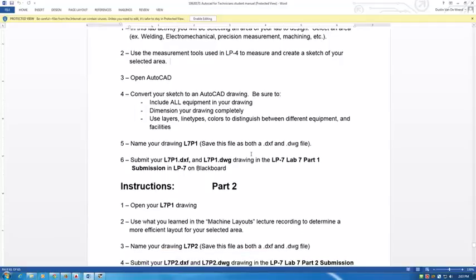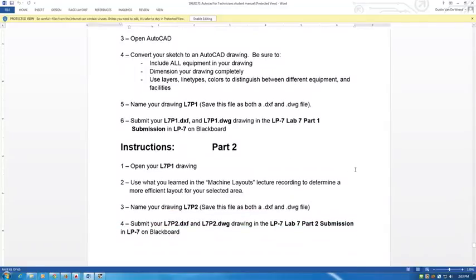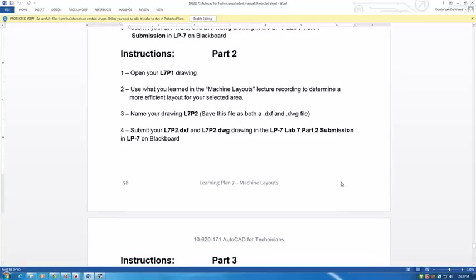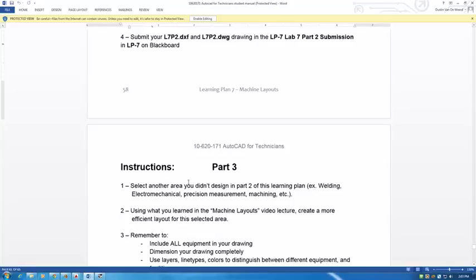Part 2 is going into a higher level of learning. You're going to take what you've drawn and see if you can make something better. Show me how I should be rearranging my lab. Show me how you think this would work better and why. You might have some typing in here or some annotation saying this is why we should change this layout this way. And then part 3 is select another area.